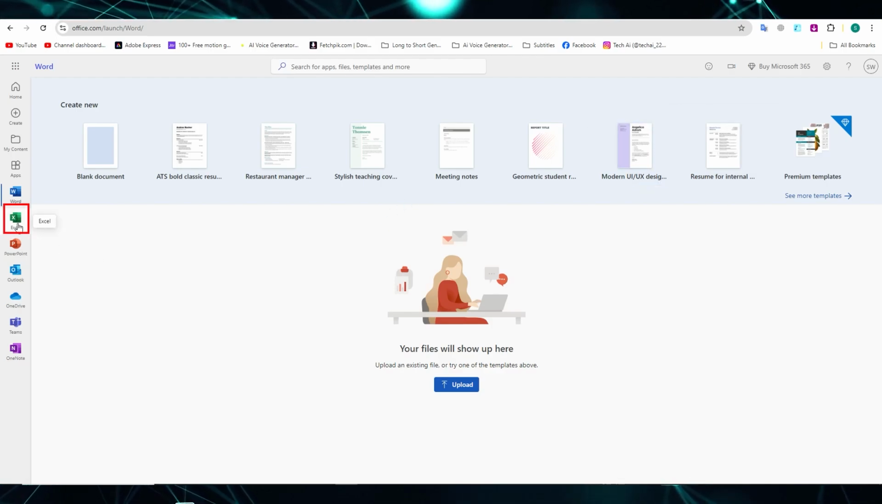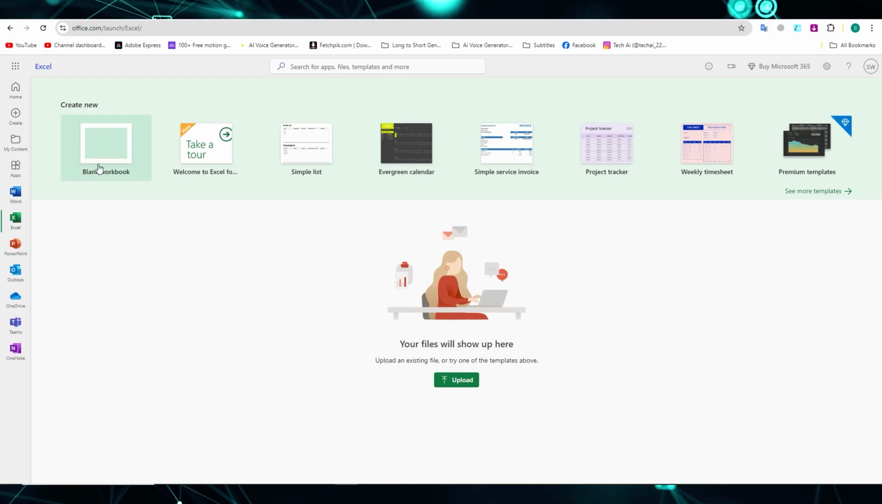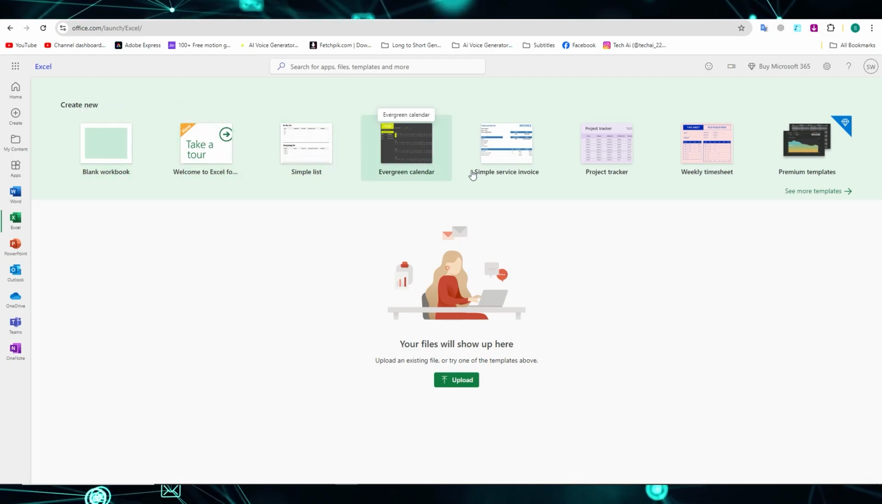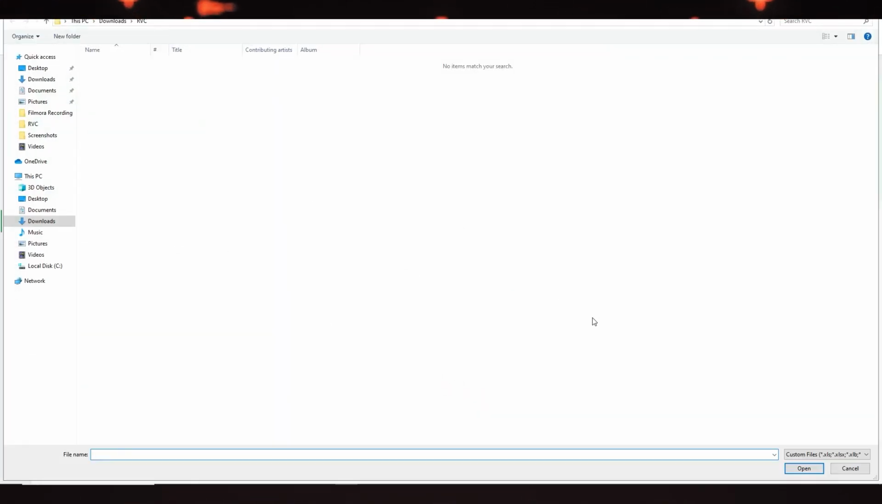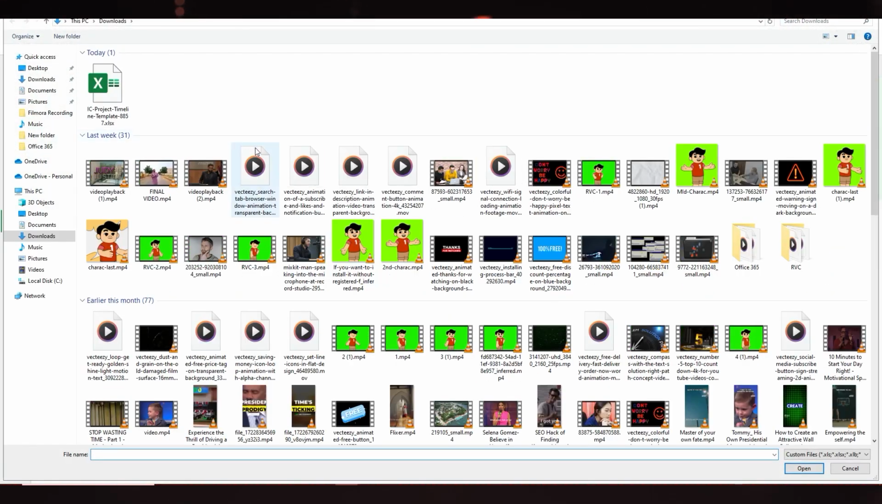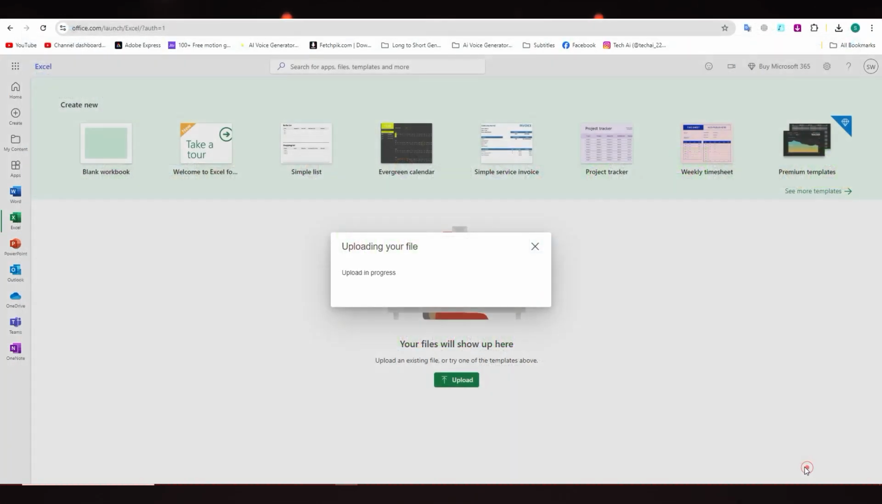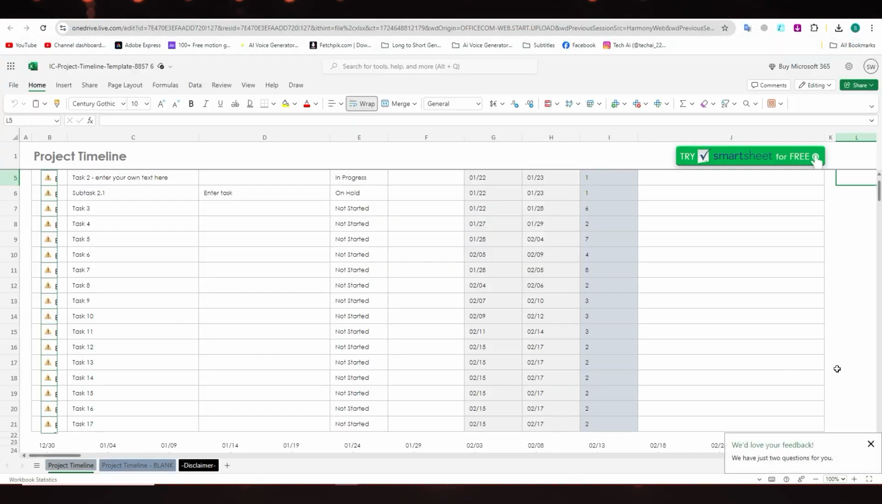The next useful app is Excel. Same as the first, there is a blank workbook to work from scratch. Next, it also gives you some templates for the ease of your work. If you see down there, there is another option, Upload, which means you can upload your previous project from there. Simply click on Upload and locate your project file and open it. Here is your saved project that you opened.